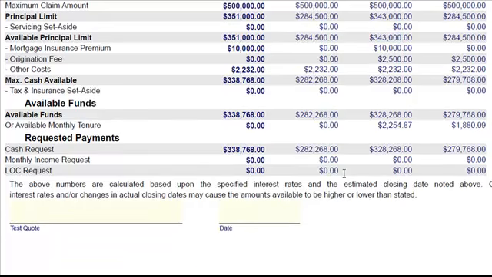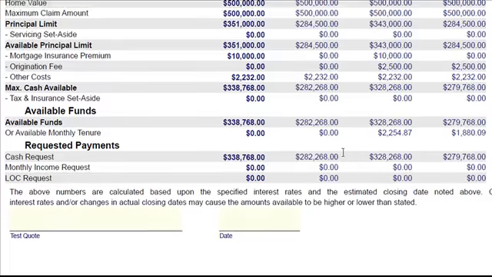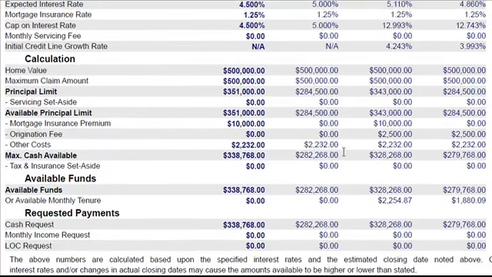And in the next video, I'm going to do an amortization schedule that shows a little bit about the line of credit and how it has a guaranteed growth rate.